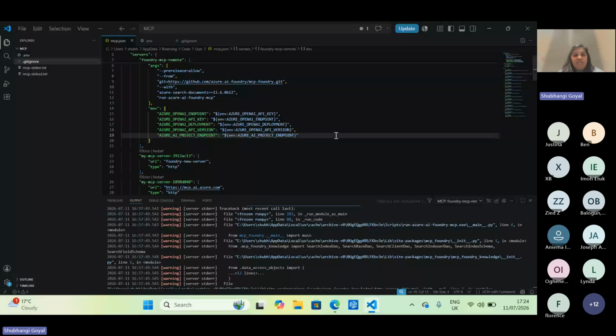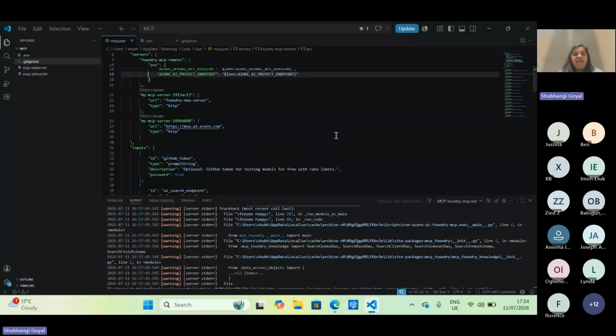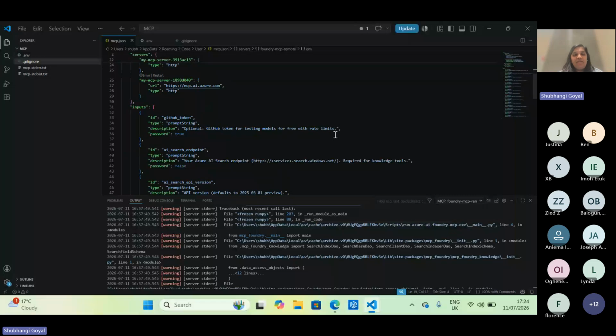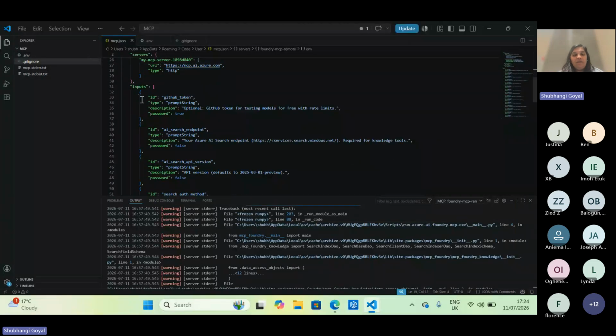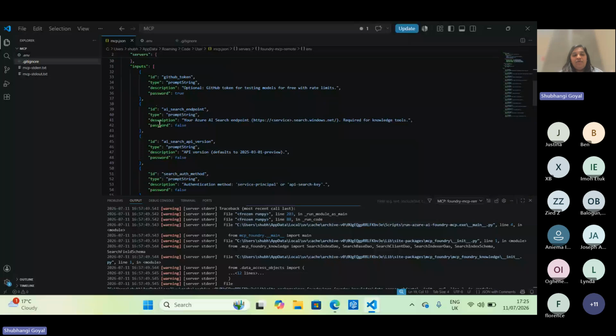Then if you go downwards, you can see, for example, I've given some input examples, like some IDs and prompt strings, to make sure that it's testing for GitHub tokens or Azure AI Search endpoint or the API versions, for example.